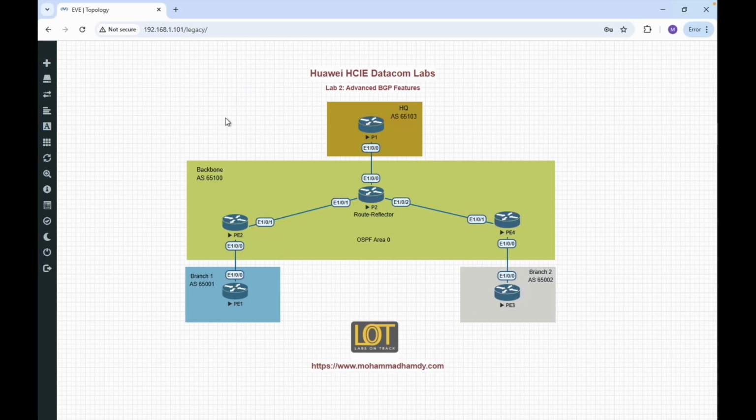We have to know that eBGP peering works only on the direct physical interfaces. This is by default. eBGP peering can be established just on the physical direct interfaces. But in our example, we configured the loopback address of P1 as the source from P1, and the destination is the loopback address of P2. And we did the same on P2.